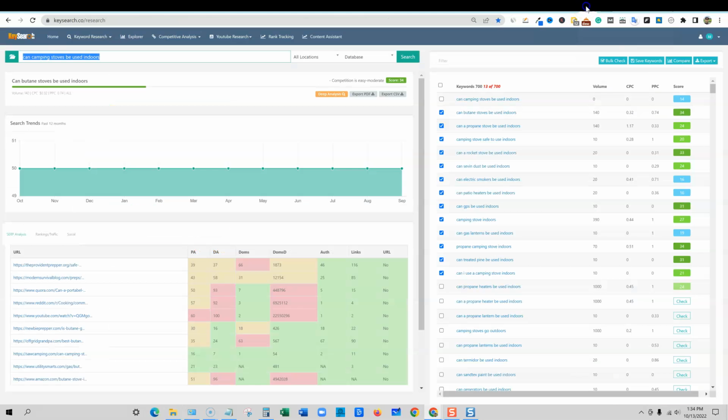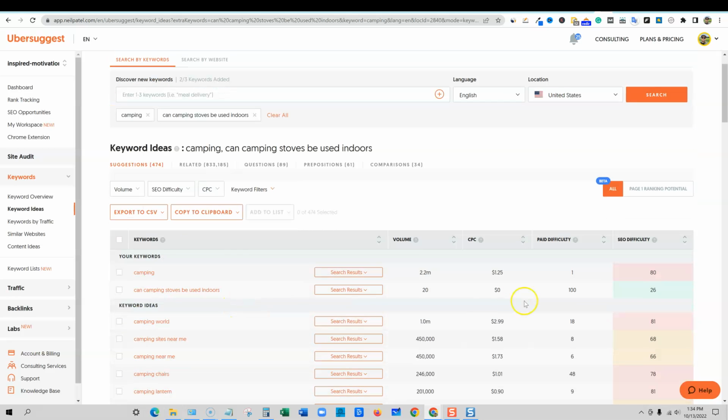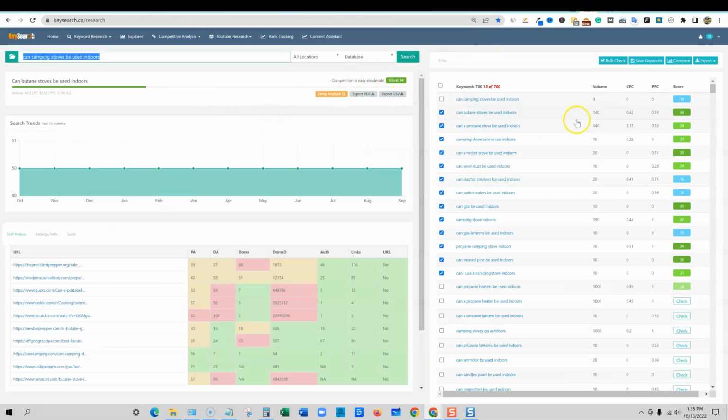From what I'm seeing, you can usually take what Keysearch has and double it. It's going to be at least 10 to 20 numbers higher for Ubersuggest. They're registering some search volume over here. They're obviously not using the same keyword database to get their search volume or anything like that, because the numbers are just always so far off. Ubersuggest is saying that there's 20 search volume here, and the SEO difficulty is 26, where Keysearch is showing no search volume and 14.